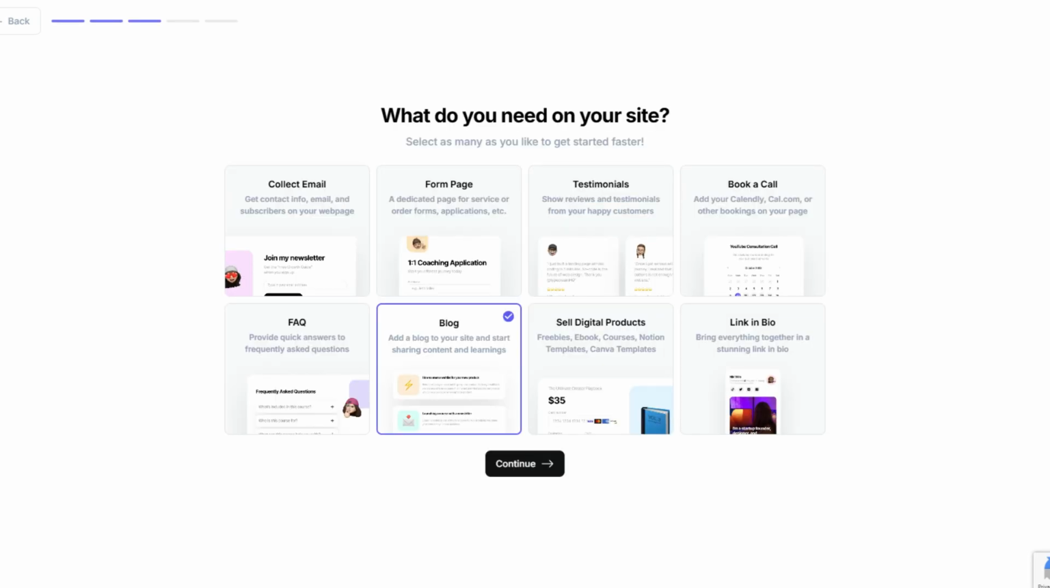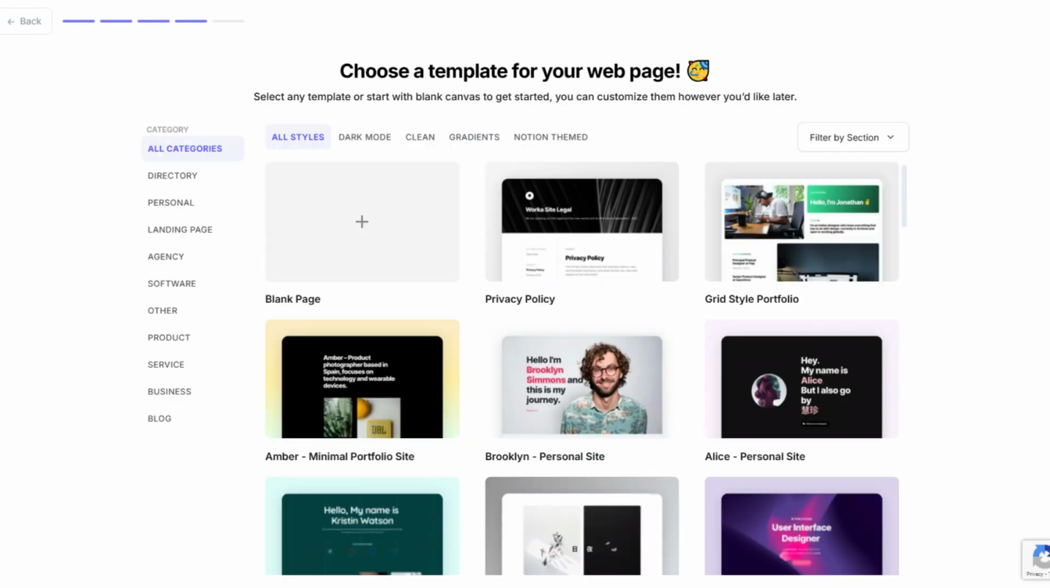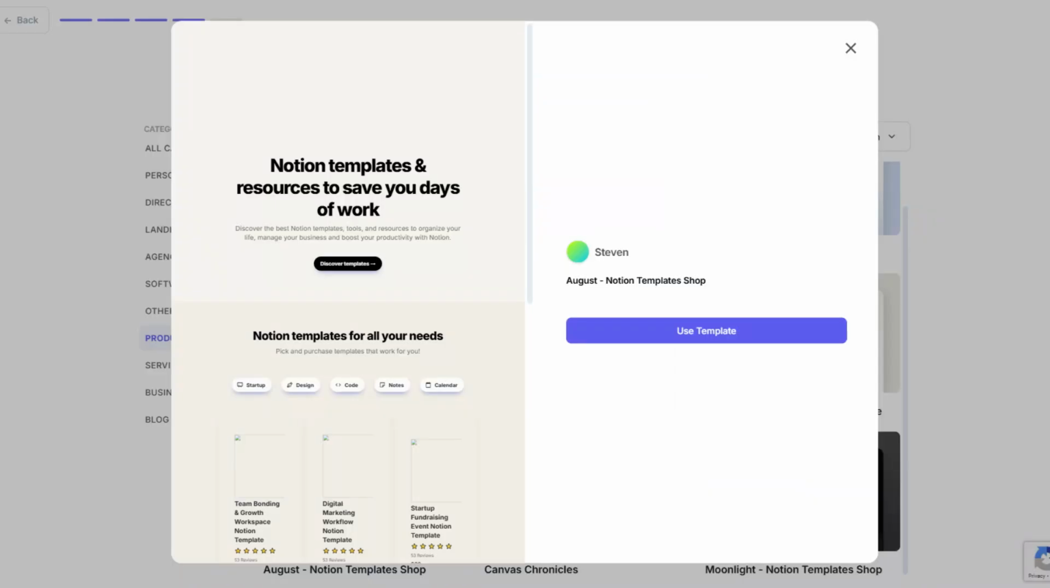Click on it. Here, select any options and click on continue. Now you'll need to choose the template that you want to work with. You can choose any template you want from all these options. If you really want to look into affiliate websites, you can go into the category of product or blog. Once you select the page that you want to use, click on it and click on use template.